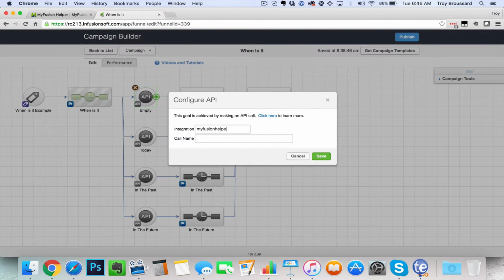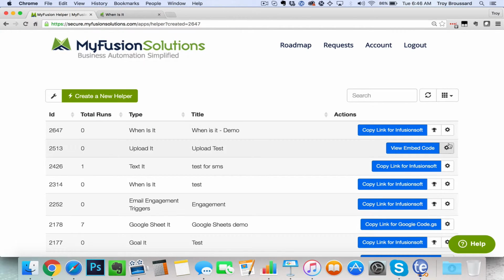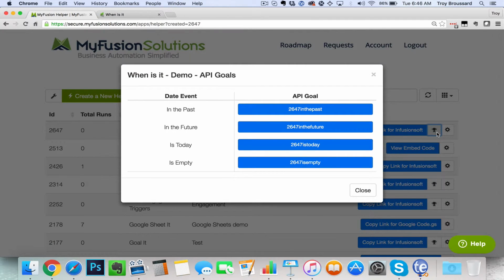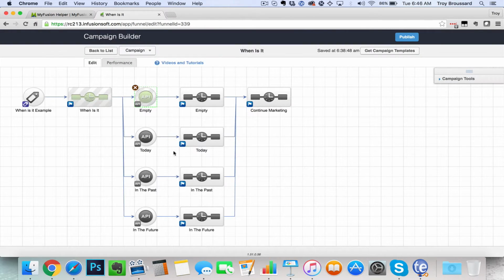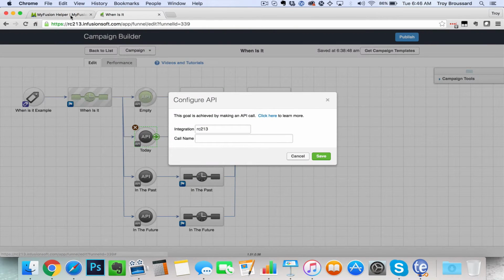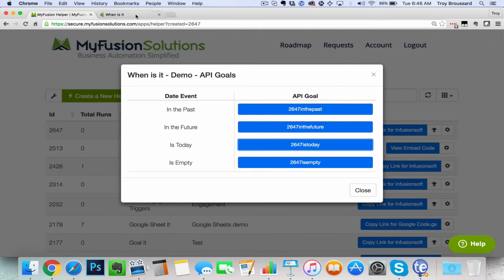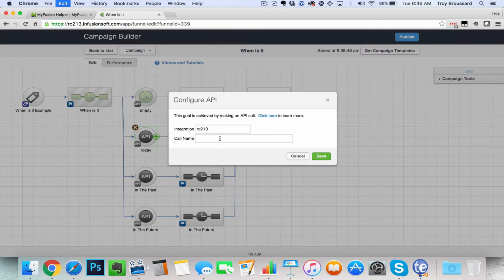First of all, MyFusion Helper is going to be used for the integration on all of them. And then we'd come back in here once again and click the little goal link and grab those. So this is the is empty, so we can copy that, and we can come over here and paste that in. Okay, and we can do the same thing for here and just walk through them. So this is today, we'd copy that one and paste that in. Okay, remember to make sure this always says MyFusion Helper.